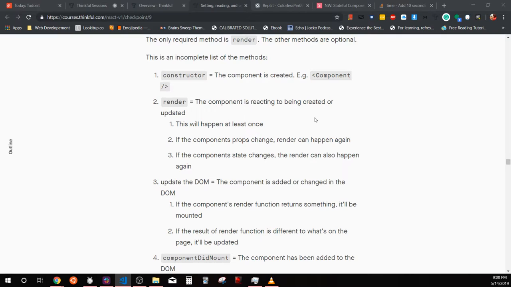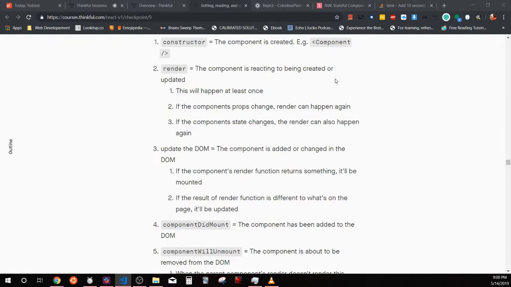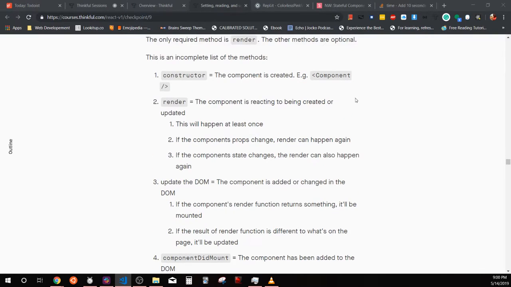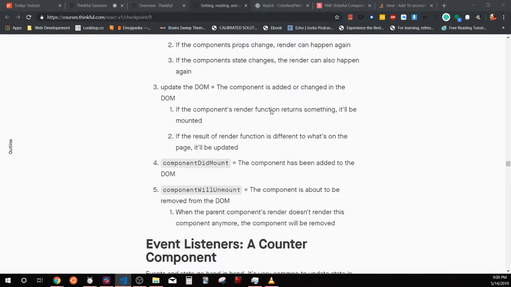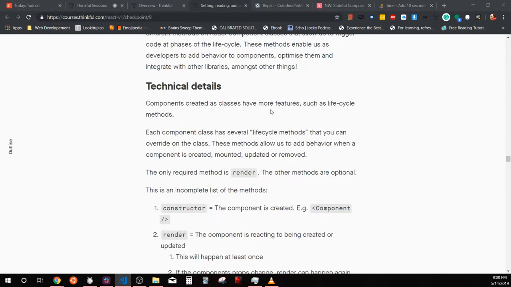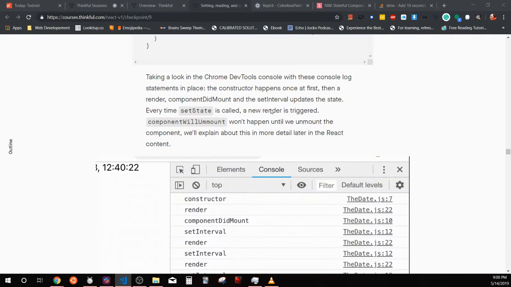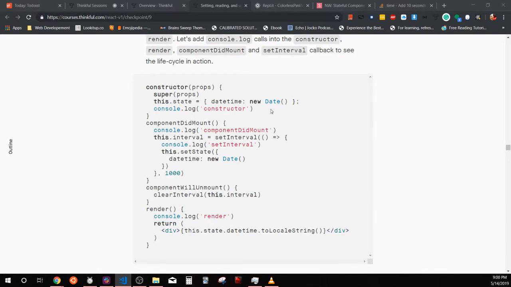So if I understand it correctly, we may have to store the value coming from this set interval function in some variable or something like that, because we need that value to use the function clear interval.